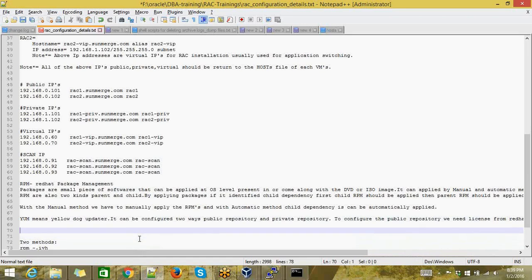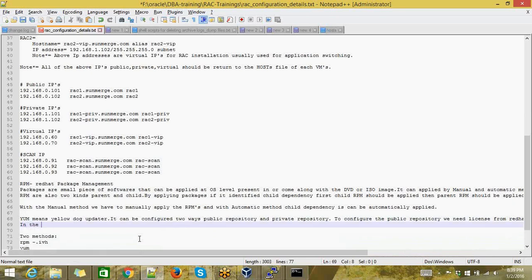In the private repository, the RPMs you install will be recognized locally.